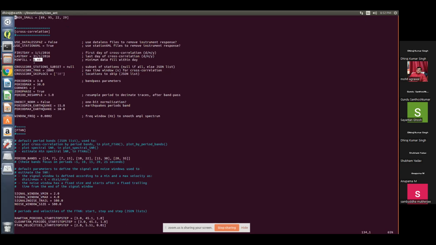In case you are using a certain subset of stations, like suppose you have 10 stations and you are using only 6 of them, you need to put the subset of those stations in square brackets. Next, cross correlation Tmax. It shows the maximum time window for the cross correlation. So up to this maximum.